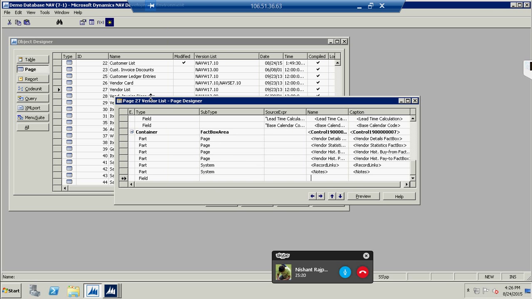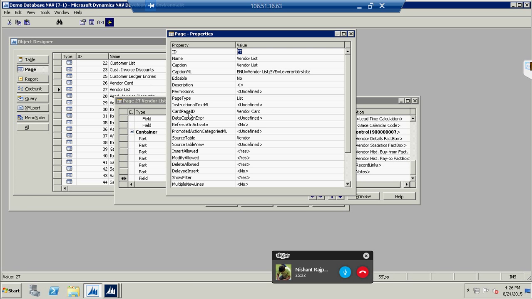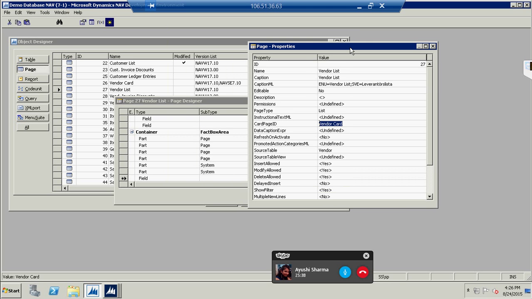And on the list page, we have a special property called card page ID. When the user double clicks on any of the records, what needs to be done? You define that here. So in this example, what they have defined is when the user clicks on any record, the vendor card should open. They have set a vendor card here in the card page ID, and whenever the user double clicks or presses the edit button on vendor list, the vendor card will open.